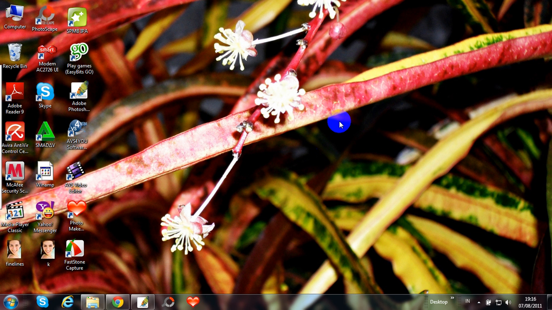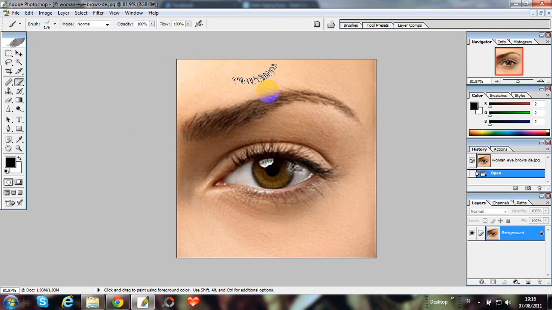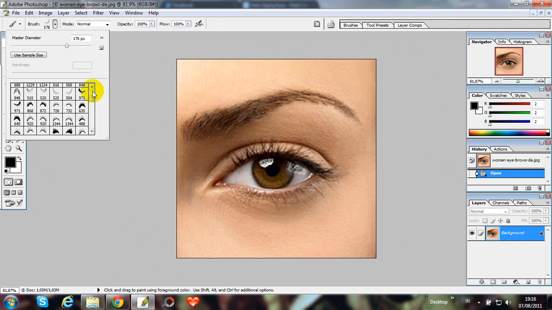Now I just want to explain to you how to apply false lashes or lower lashes in Photoshop. So let's get started. Now here it is, Photoshop. I already have the sample picture for the experiment. Firstly, I already have the tool, the false lash brushes, like this one. This is all about false lashes, as you can see.